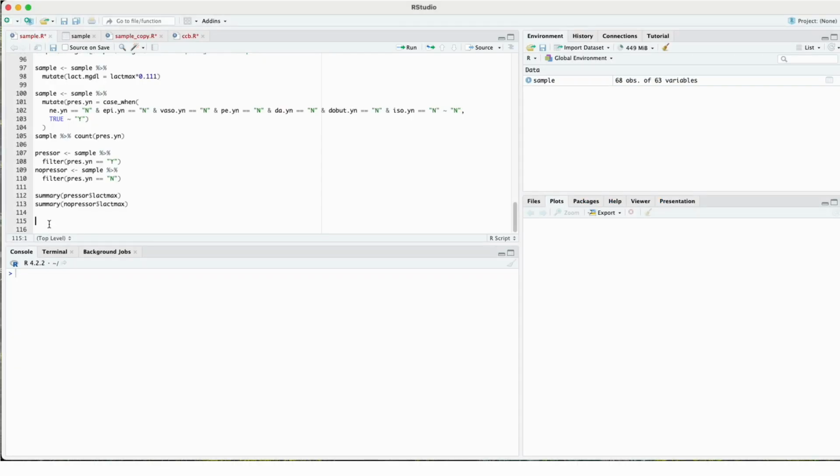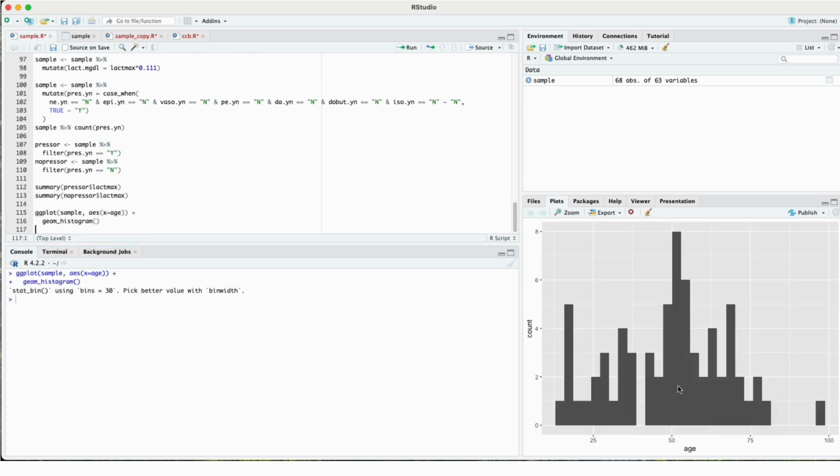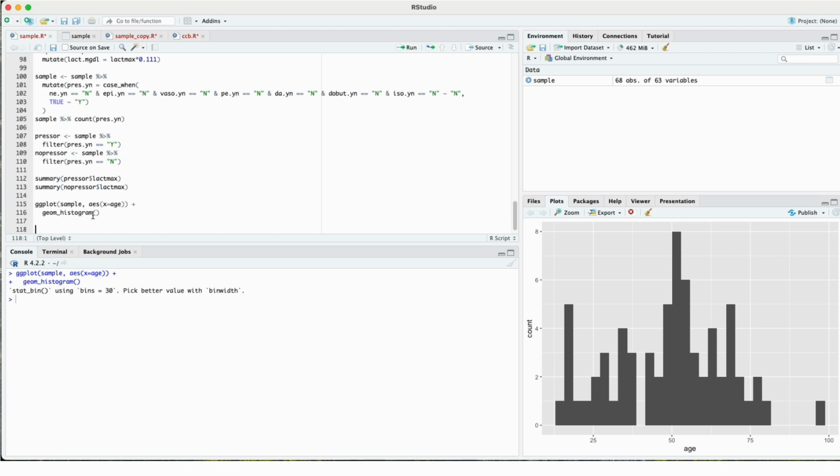For our histogram, we'll start with ggplot, then we're using our sample data set. We're mapping to an aesthetic where the x-axis is age, and since it's a histogram, there's no y-axis, and then geom underscore histogram. And bam, we have our histogram. And it gives you this thing about the bin width, but it's usually pretty good about whatever its default setting is. You can also change it easily. So let's do another one. Let's do ggplot sample, and then this time let's do a box plot of our norepi dose.